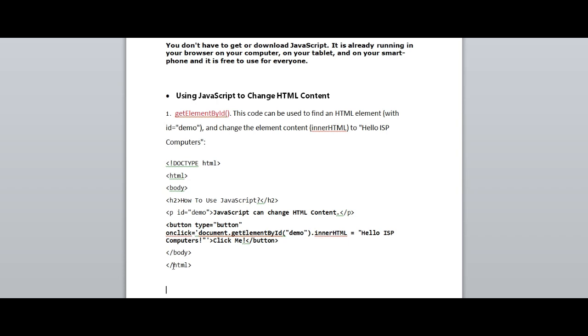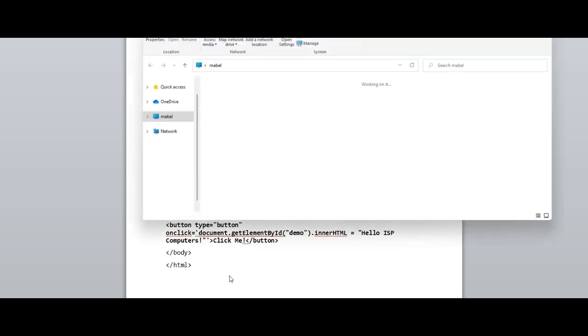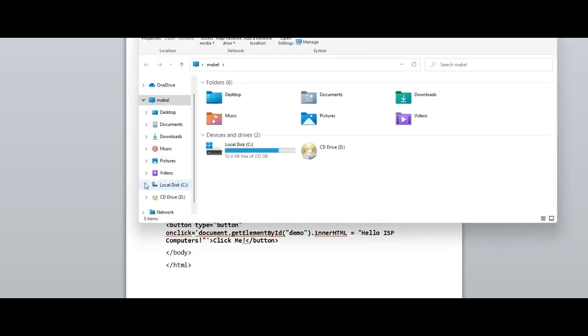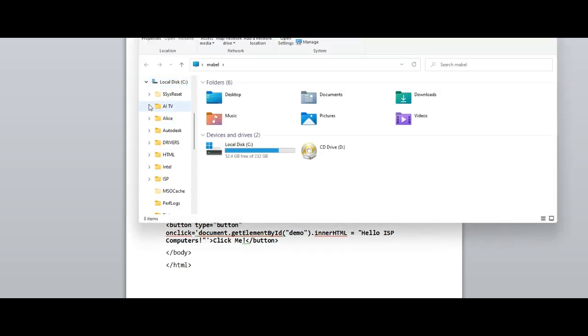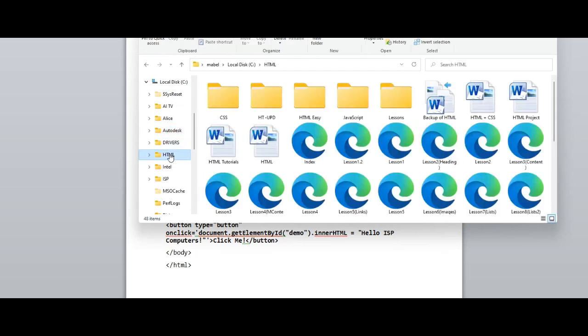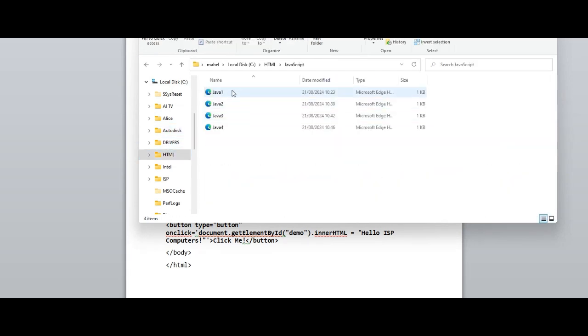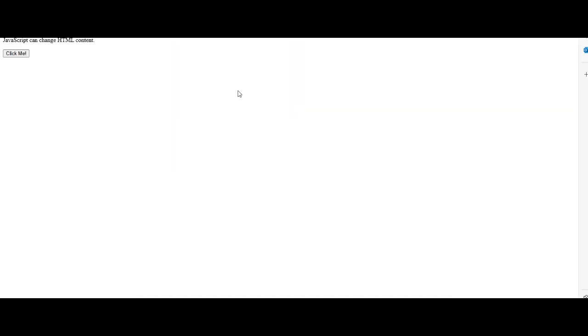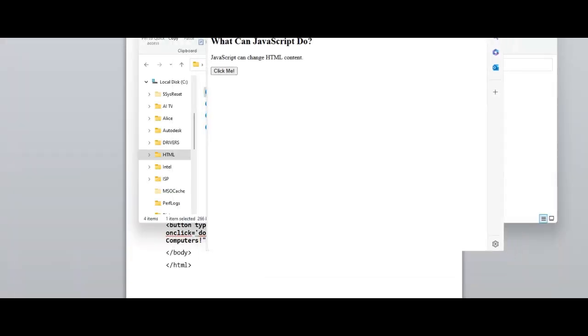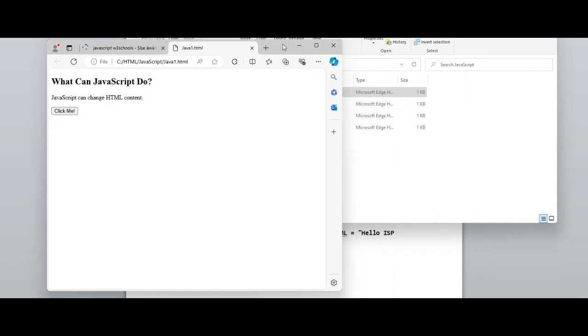So let's see how this works. We go to our program. Let's bring up the HTML program. Click this. This is our JavaScript. Okay, so it is in Java 1. Let's double click this. Okay, now this is the output. Let me bring it a bit down, into this place. Okay, this is the output.